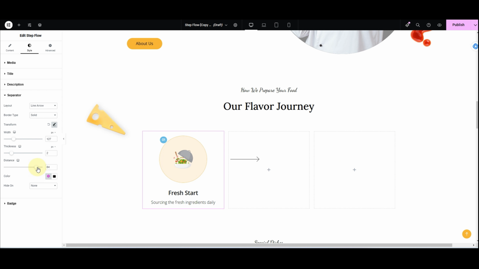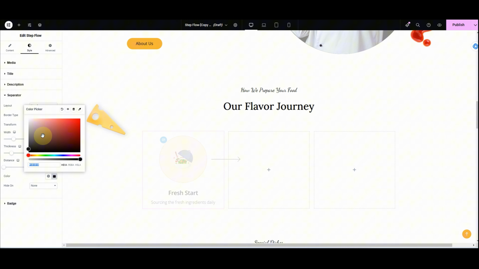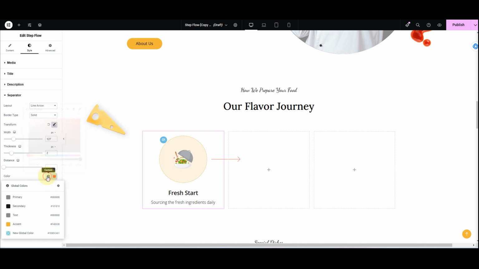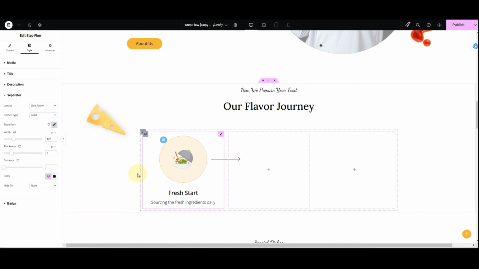I will set it to the default again. Then we have the separator color. I have already given the separator color before, but you are free to pick any color that matches your theme. Maybe yellow, but I will go with black. Now this hide on option lets you decide if the separator should show up on different screens or not.